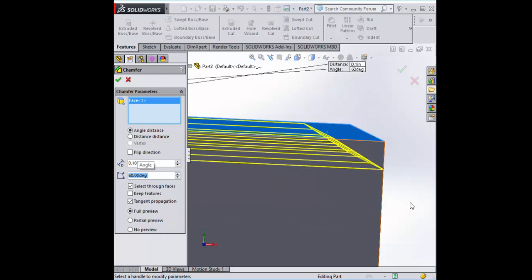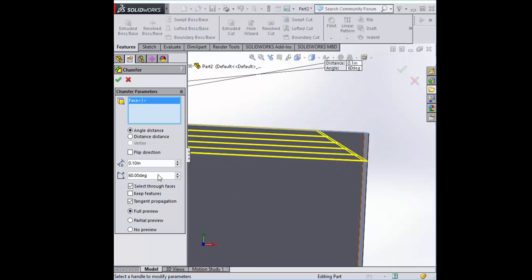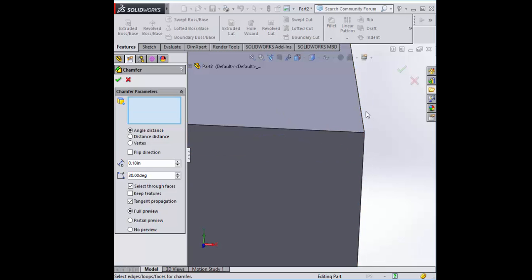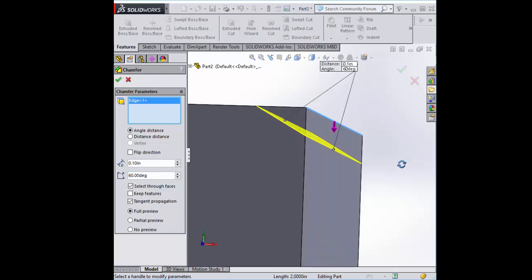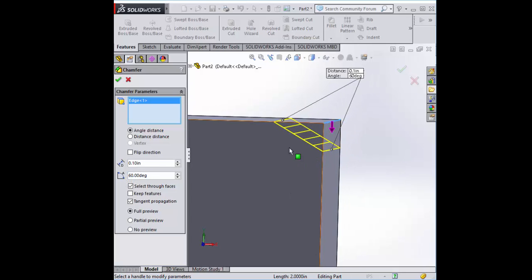Let's change the angle. 60 degrees. Or 80 degrees. 30. So if you select this angle distance, it will set one edge 0.1 inches away, and then make an angled cut back from that face. Same thing if you just select an edge. If you flip the direction, here is the 0.1, here is the angle. You can flip the direction right there.